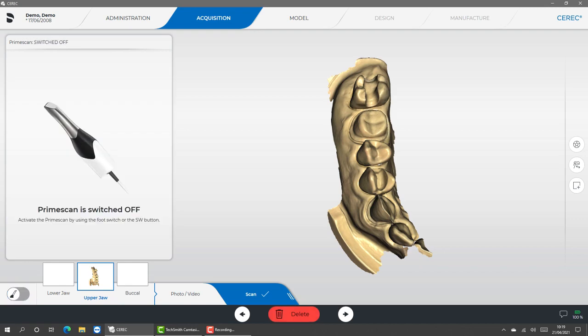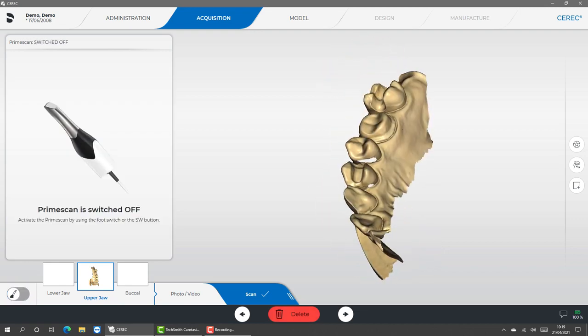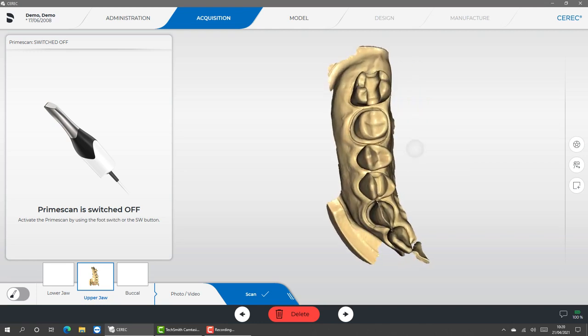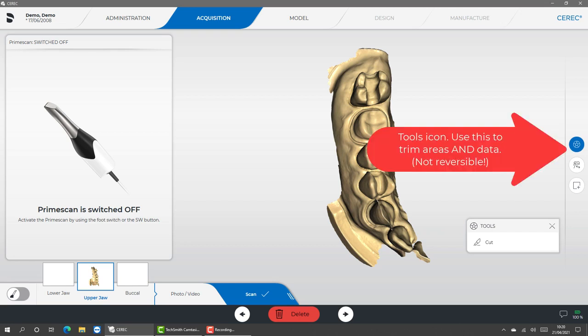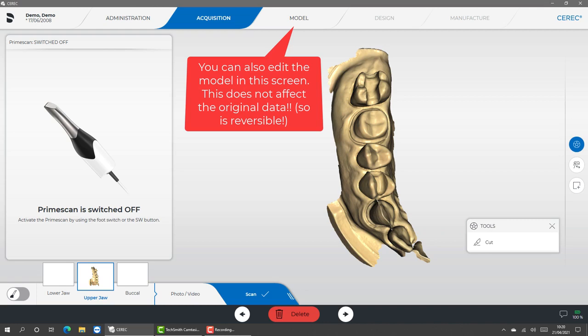Once you're happy with all of that, then of course you can move on to the next phase. At this point it's worth just stopping and reevaluating your scan, and if necessary you can use the tools icon over here to cut or edit your model, although this can be done much more effectively in the next phase, the model phase, and again we can discuss that later on.